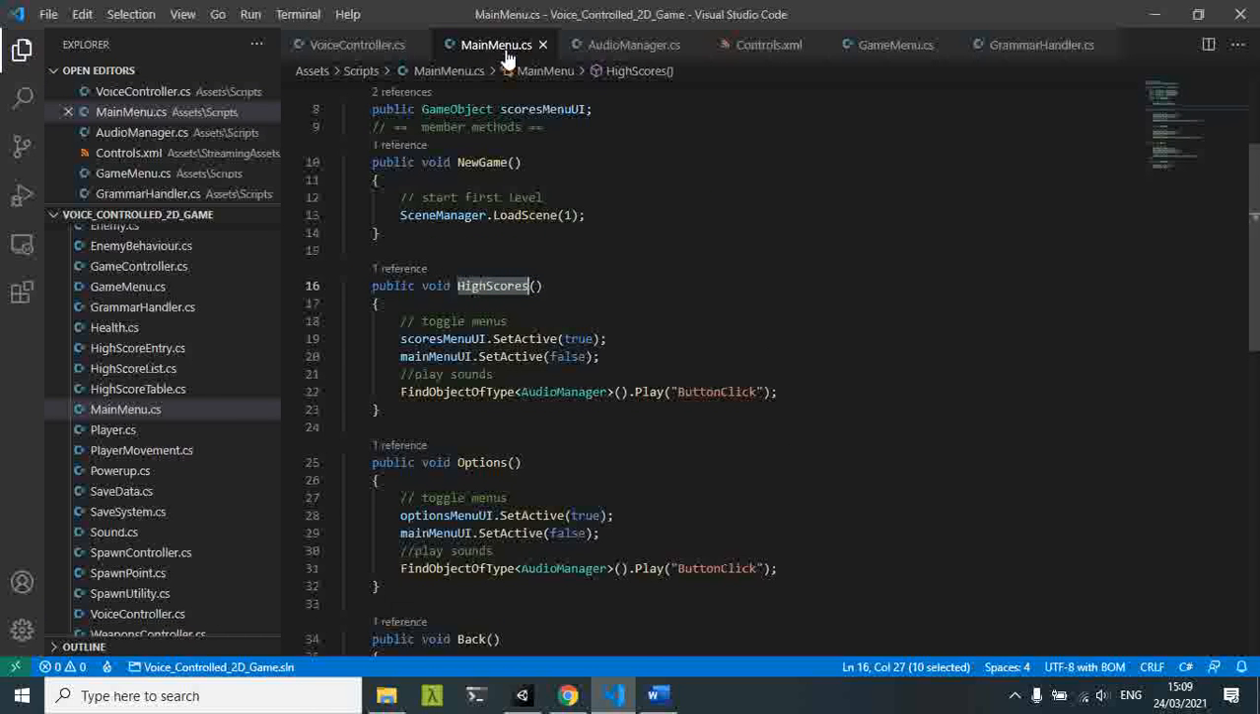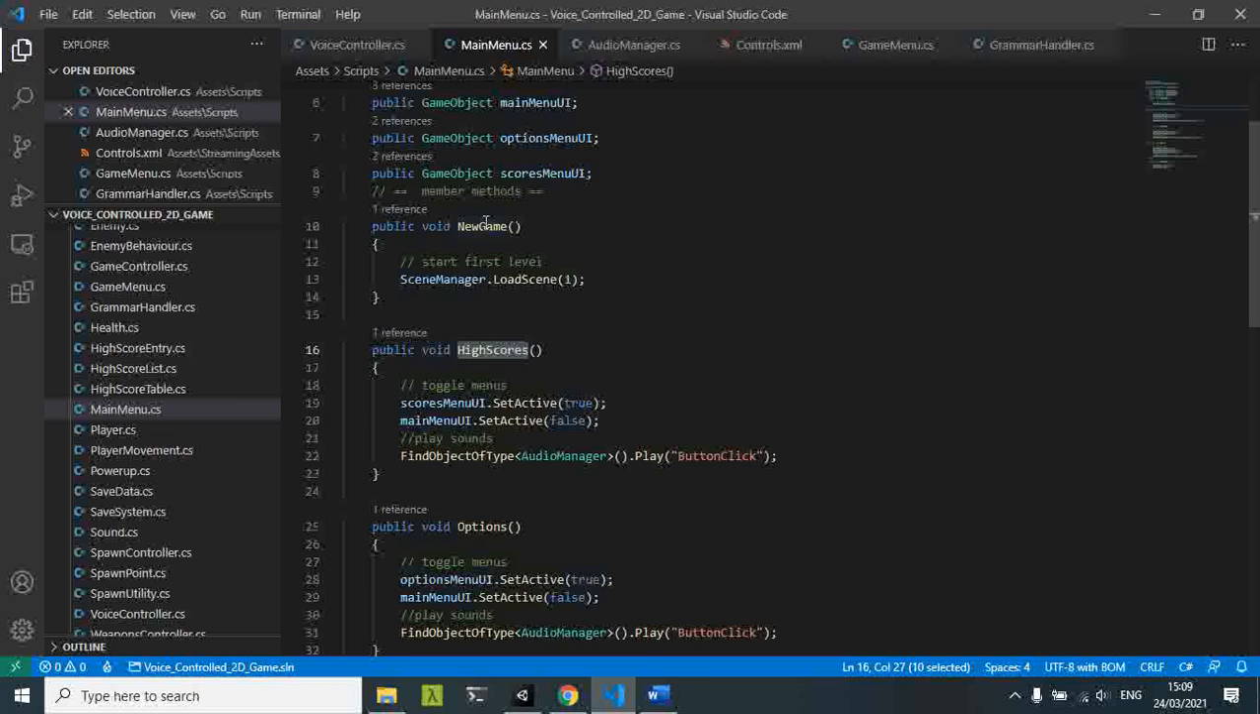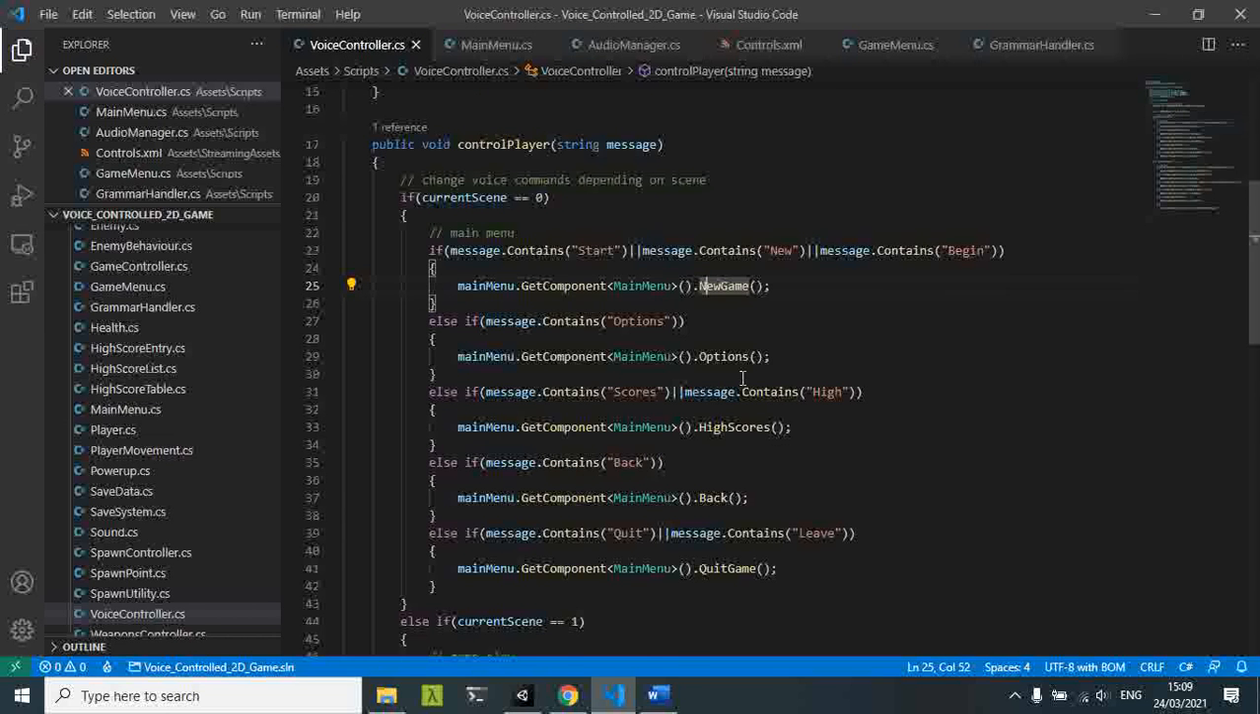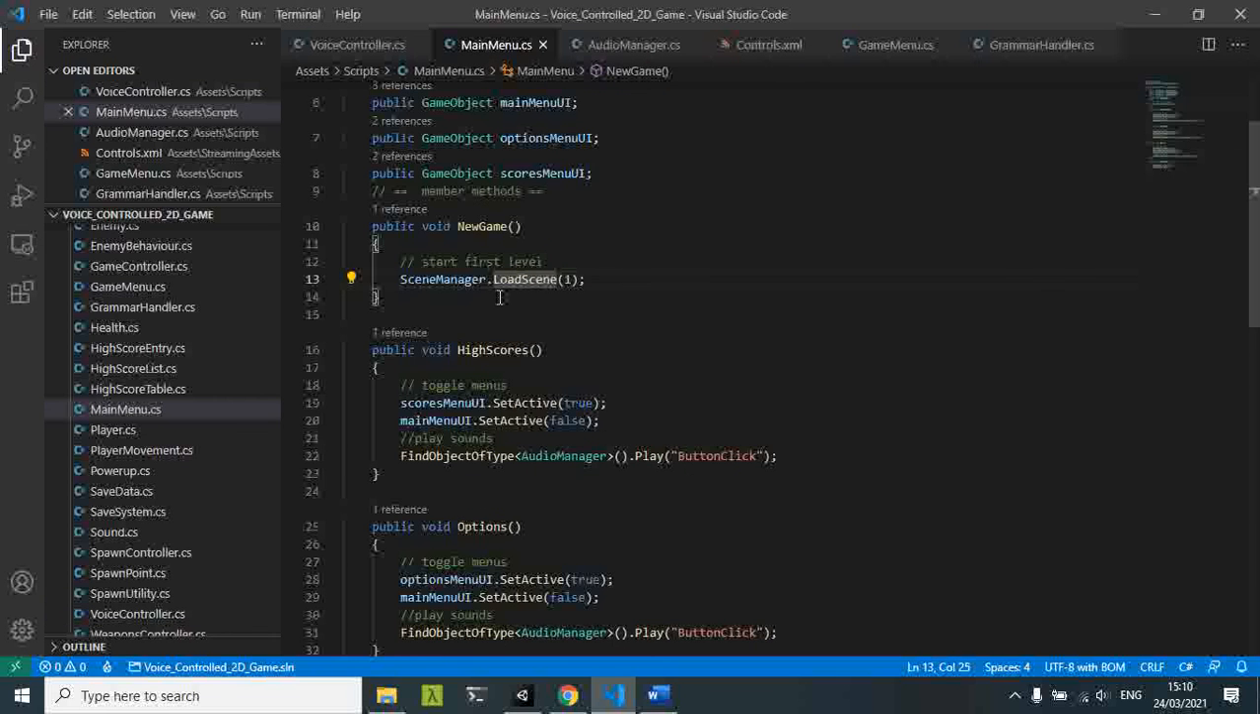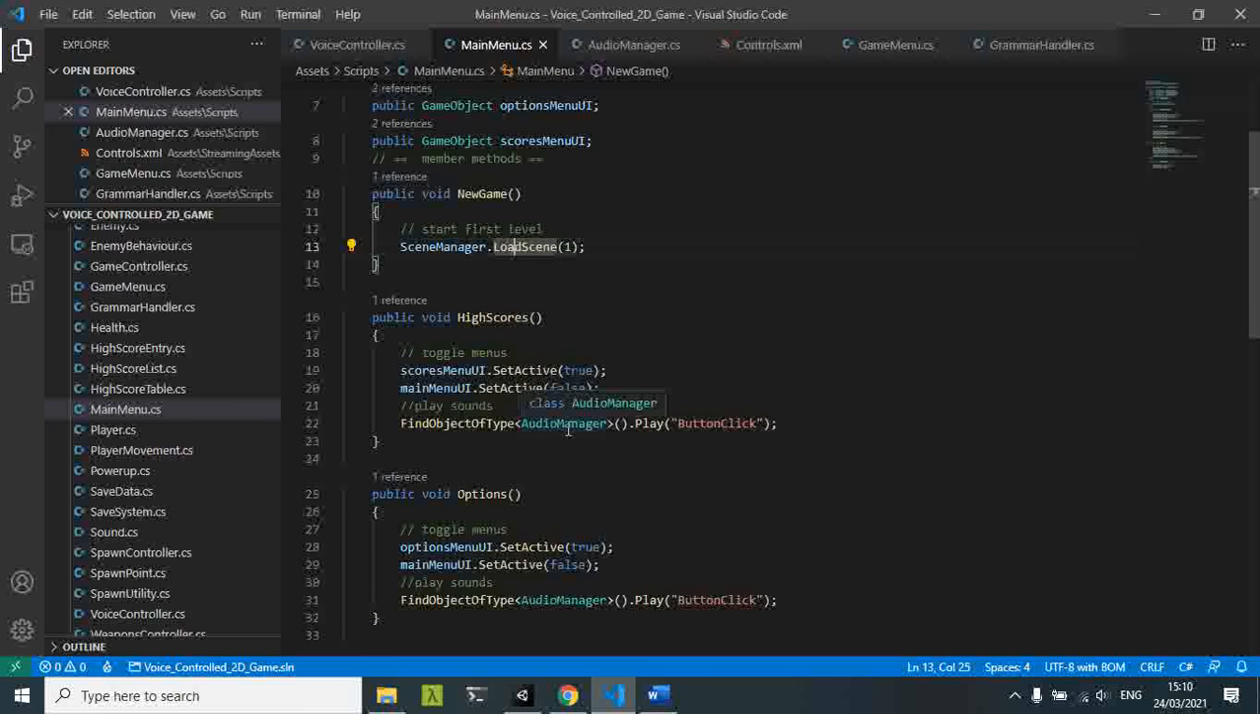So in our main menu, very simply, new game, just scene manager, load scene 1. If we go to a different one, say for the high scores, if they say the word score or the word high, we'll come in here, high scores, and it basically just toggles the score menu to true, puts the main menu to false, and then plays the sound file.